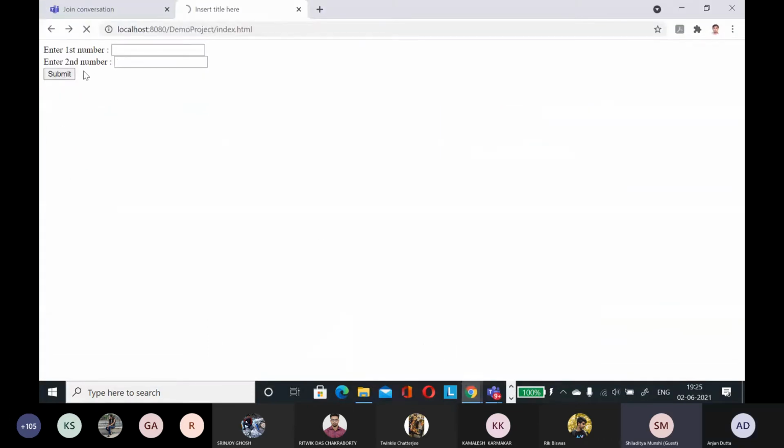Just stop there. So see what Sir has requested. Sir has requested localhost:8080/demo project, and the Tomcat is returning back the index.html, and that is why we can see this at the client side.